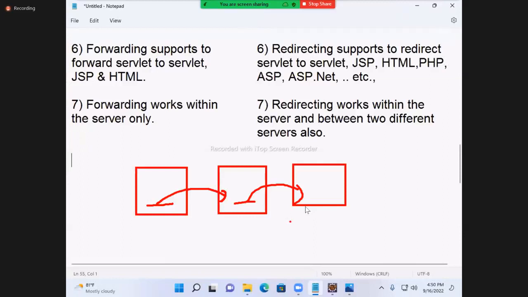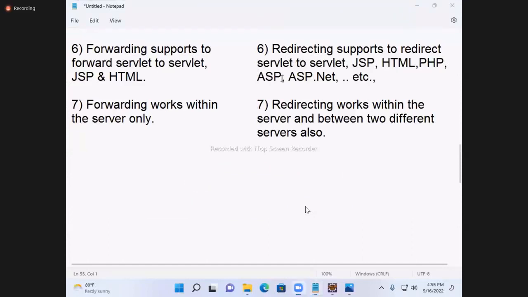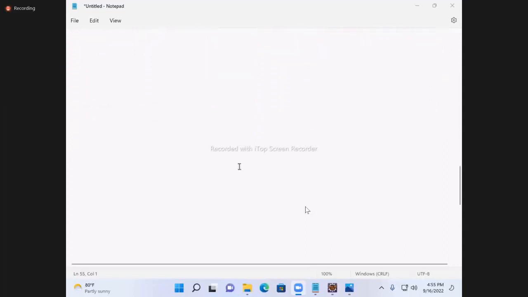But data will not come, no? You will enter a credit card number on the Amazon site. Will the credit card number come here? So, forwarding is not possible here, redirecting also is not possible. Okay. But you observe. You observe it is the Amazon site.